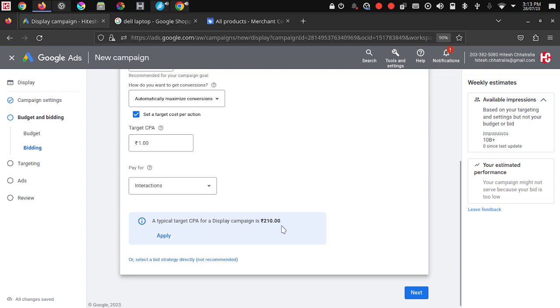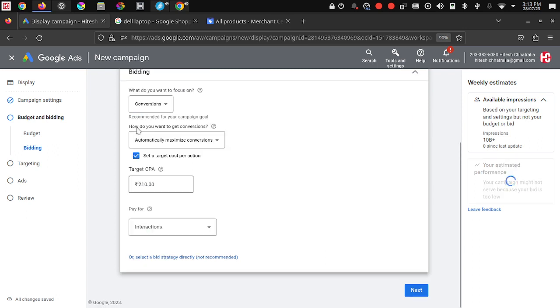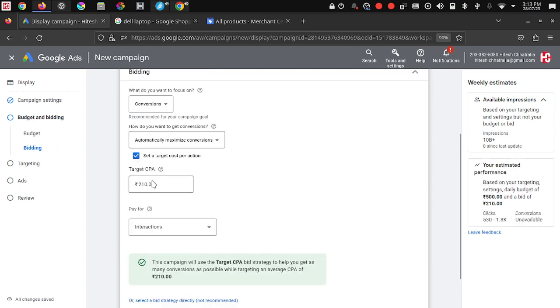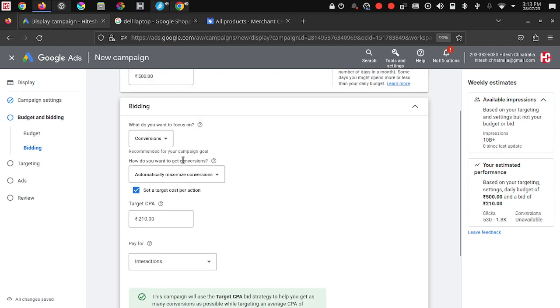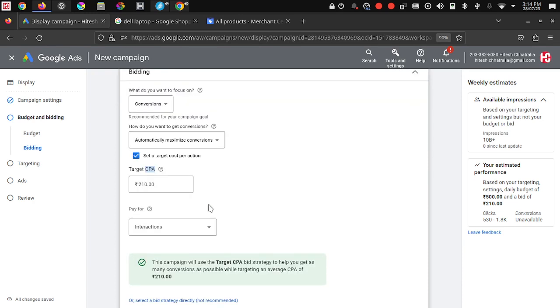So over here you can see a typical target cost per action for display campaign is 210 rupees. So if I select 210 rupees, then I need to apply that. So 210 rupees will get deducted. So out of 500 budget, I'll get only two acquisitions over here, two target cost per actions. So that is what I can select because that is the minimum rate. So I had added only 1 rupee, but if you see over here, it is 210 rupees. So I have to follow that.